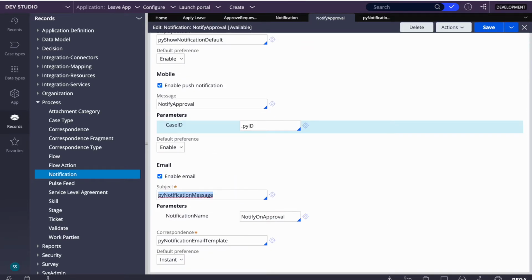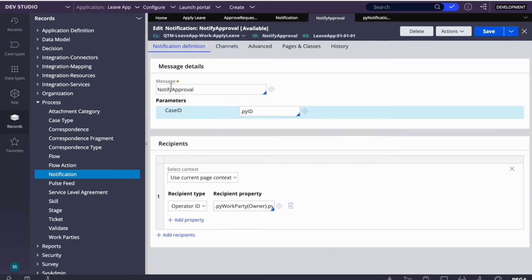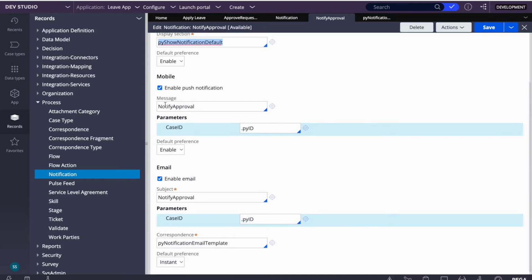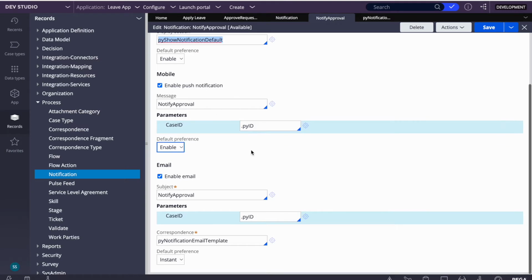Okay, and then here also we can say notify approval, and then here also we can give that same value. So this is for mobile, and this is for the web notifications. This will go as a web notification. Here we don't have to modify. This is the default section which will show the message. I'll show you. And this is for mobile, and this is for email.